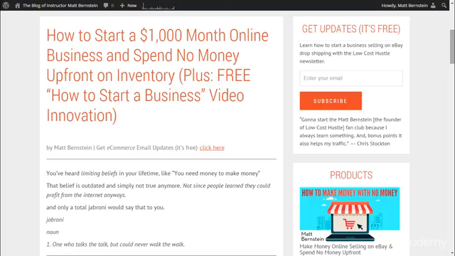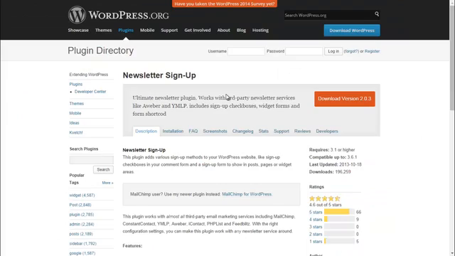And in order for you to replicate this on your website, you have to download the free plugin. I'll give you this link in the description. The plugin is called Newsletter Signup, and you can click download. Once you've downloaded this to your computer, you have to upload it onto your own WordPress website.